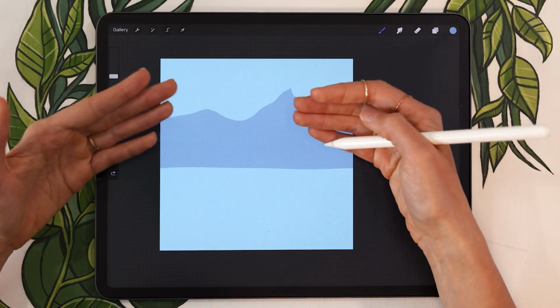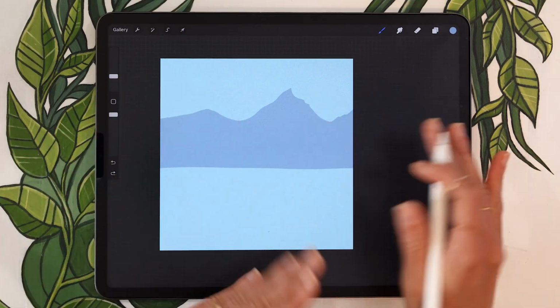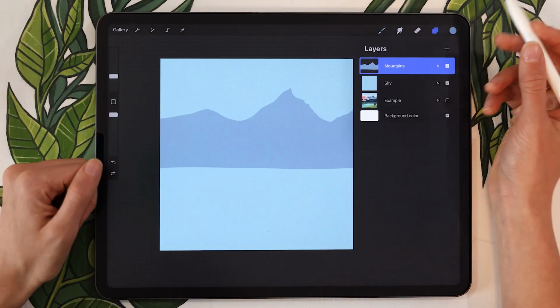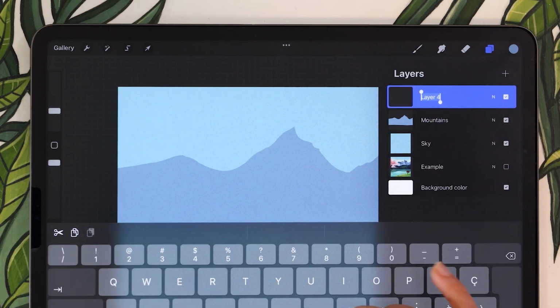So the next thing we're going to draw, moving up a little bit closer to us, we're going to have some hills that are going to be covered in trees later. For now, they're just plain hills. So go ahead and create a new layer above the mountains and rename that new layer to hills.